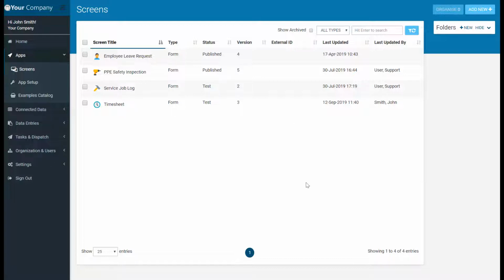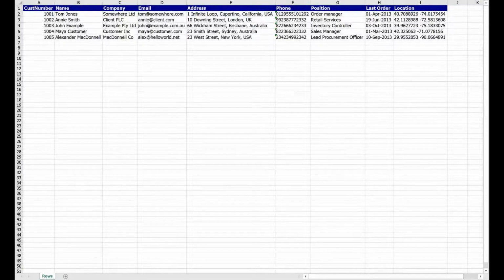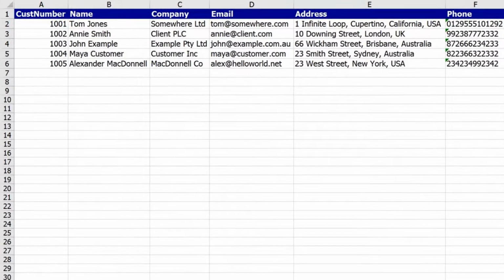In our previous video, a quick intro to forms on Apponate, we showed you how to create a simple timesheet form in under 5 minutes. In this video, we'll be expanding on that timesheet form by showing you how to add reference data to the form. Reference data comes in the form of your customer lists, employee lists, product lists, and any other such data that you have stored. In this case, we'll be using a customer list.